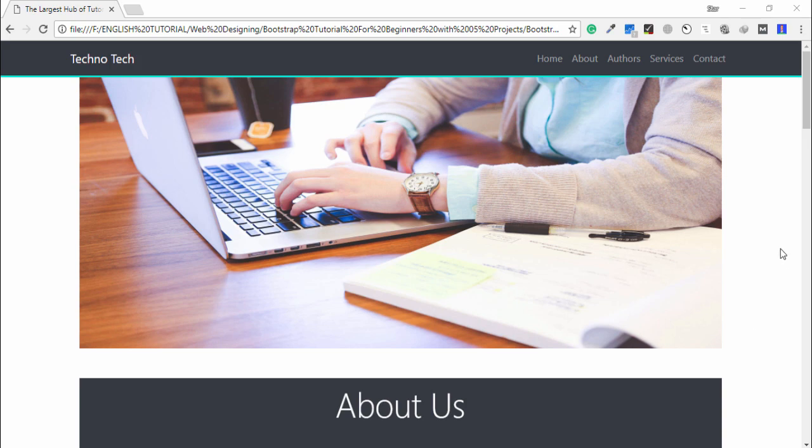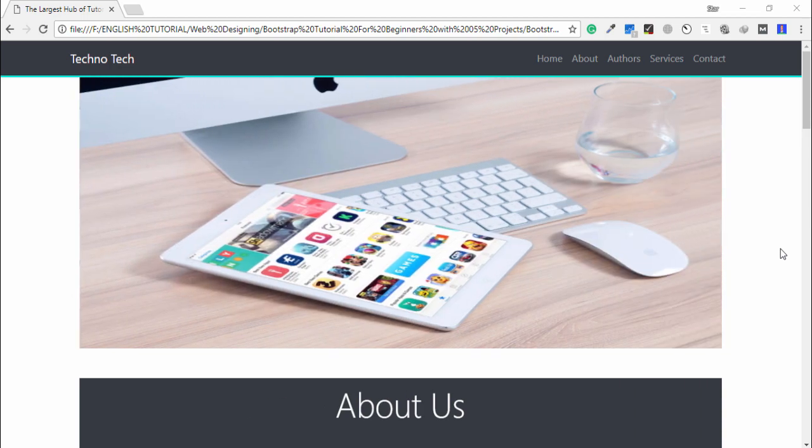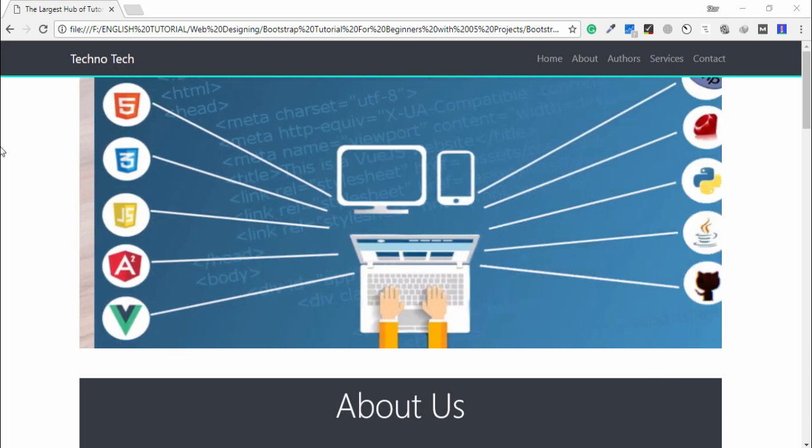Hello guys, welcome back. After learning Bootstrap classes, we will be able to develop a design responsive website. I have designed the responsive website like this. I will teach you how you can design the responsive website using different Bootstrap classes, right? So this is one of the best projects I have developed using Bootstrap classes.